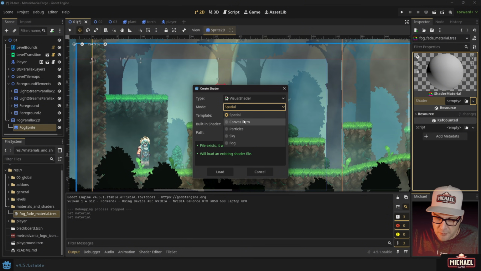The mode, we'll set this to canvas item. Our 2D games are canvas item games. So these other types are going to be used for different styles of shaders or different applications or different games. We've got particle, sky, fog, and spatial, which would be like our typical 3D game shader. So make sure that you have a visual shader and that the mode is set to canvas item.